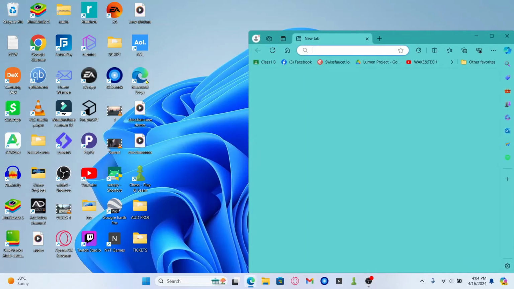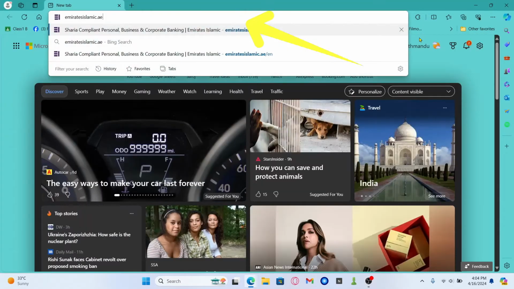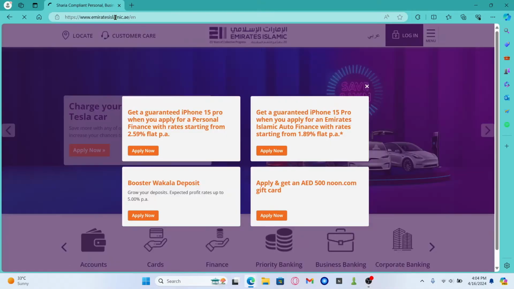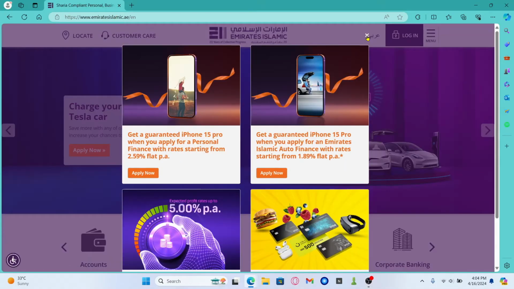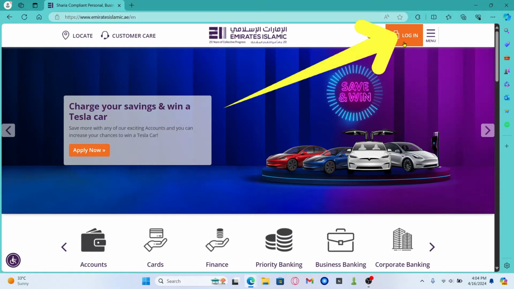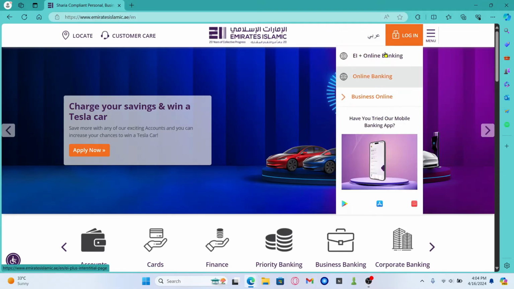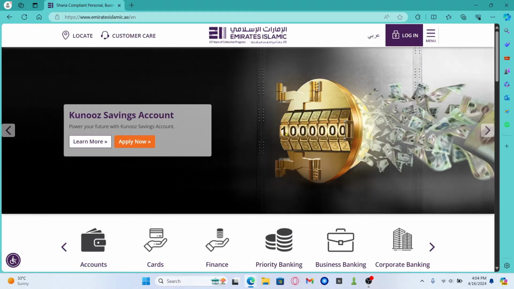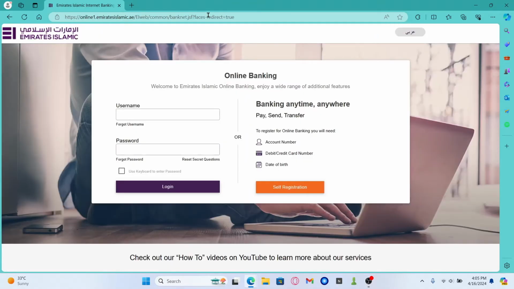First of all, open up your web browser and then in the address bar type in emiratesislamic.ae and then press enter. You will now be taken into the official website for Emirates Islamic Bank. Now click on the login button at the top right corner and you can choose from various different login types. After choosing your appropriate login portal, you will be allowed to enter your credentials.